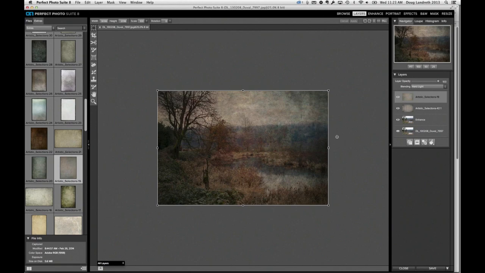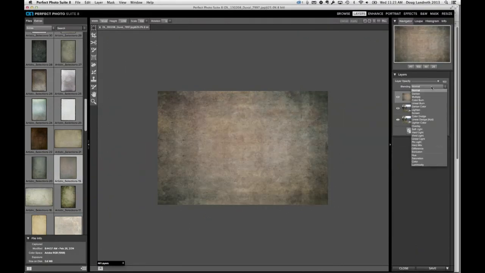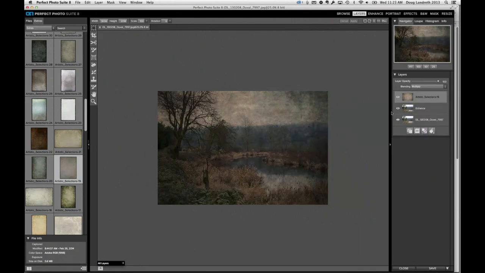Okay, so this is looking pretty good, and I think it's all going to be great. I'm going to take these two textures, select those and merge them, and then set that to multiply. And that's looking okay. That's about what I want for the textures, okay?